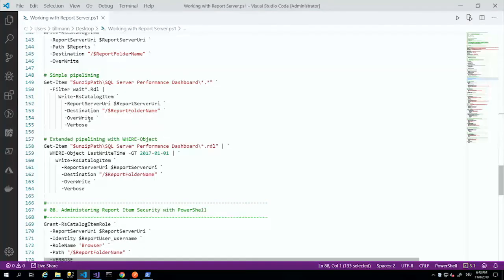What you can do as well is you can use extended pipelining, where you can use, for example, a where object to specify which of all the reports on your report server should be updated. We would like to update all the reports starting with F or something like this, right? You can program it here. So you are very flexible in how you can work with your report server.